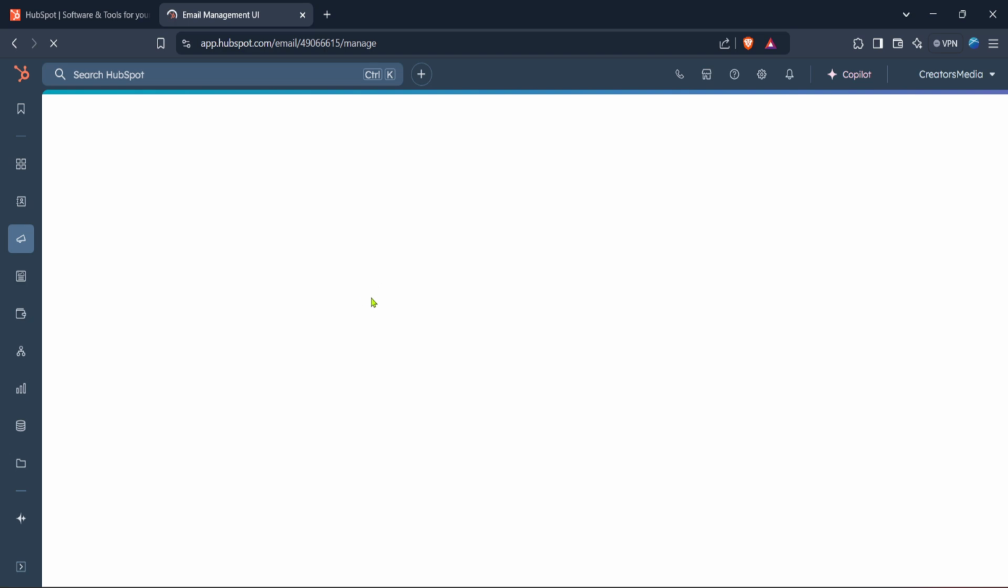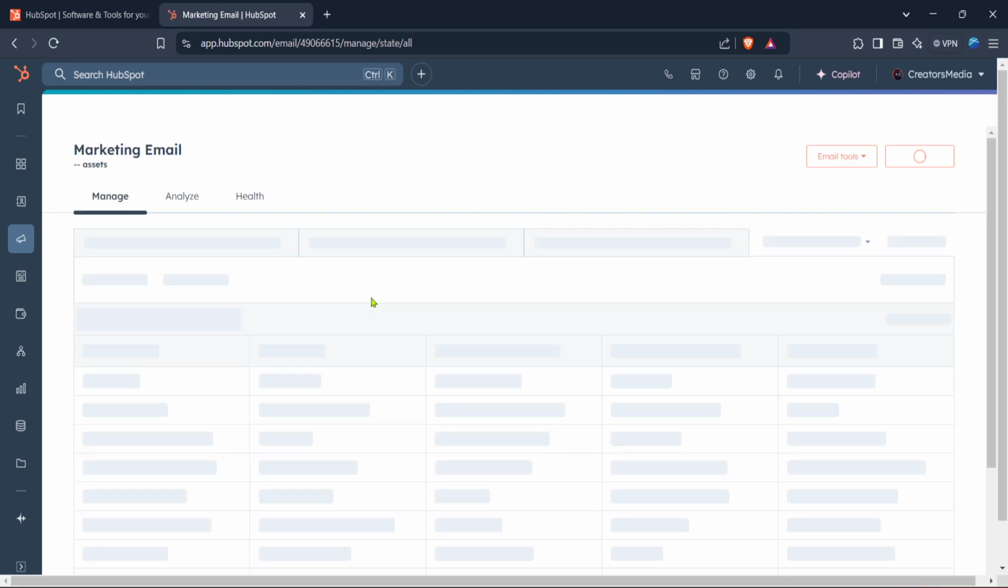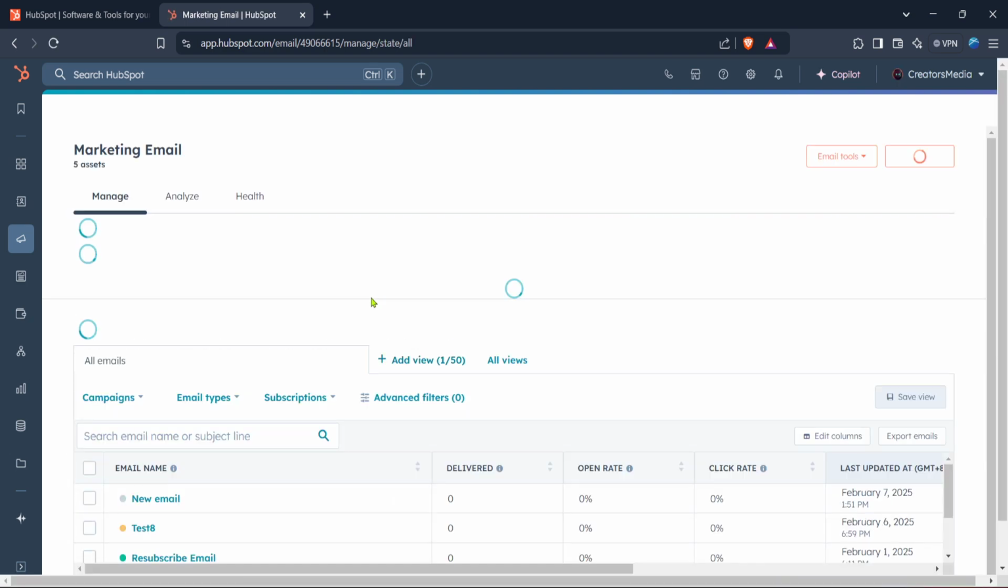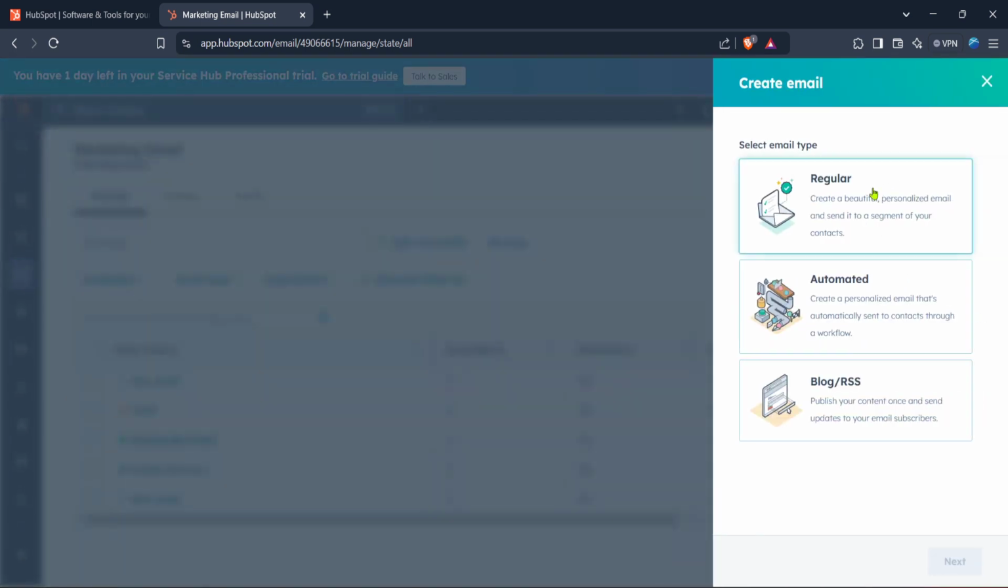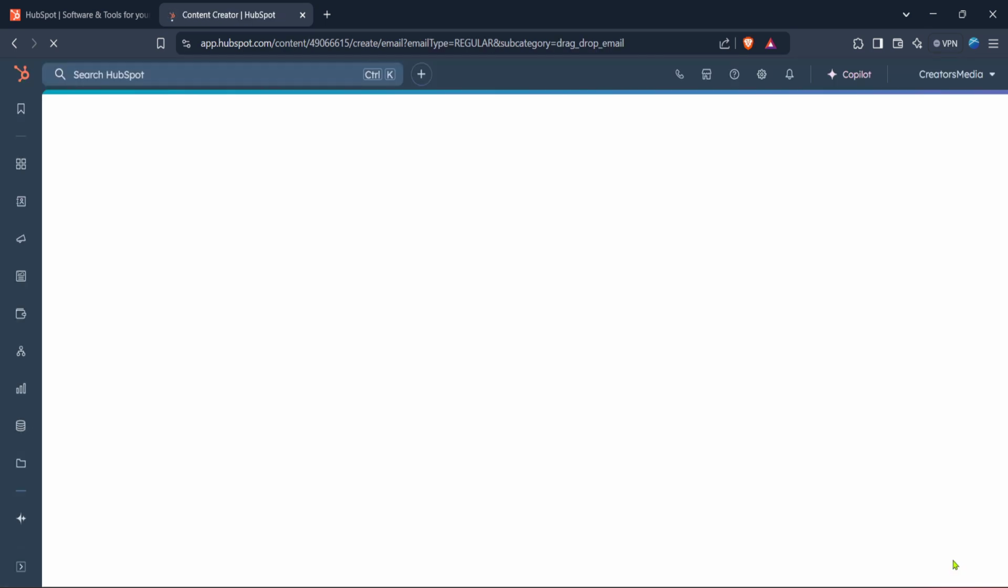Here you'll see a range of options, but right now we're focusing on creating a new email. Go ahead and click on Create Email. Entering this section, you'll find an option to create a beautiful personalized email and send it to a segment of your contacts. This allows you to tailor your message to a specific audience, making your marketing efforts more effective. So hit the button to proceed to the next stage. Once you've done that, hit Next to continue.